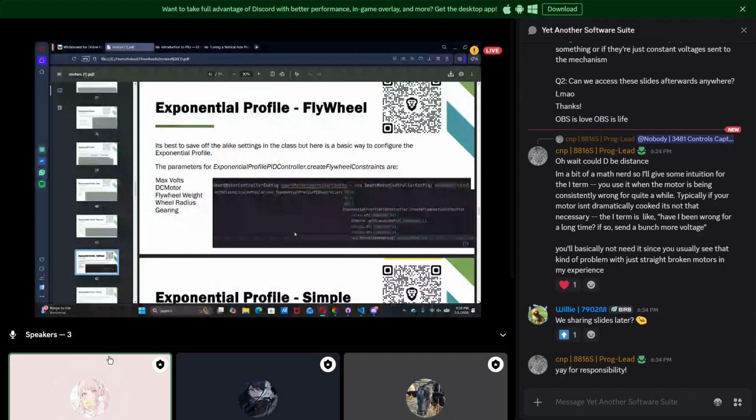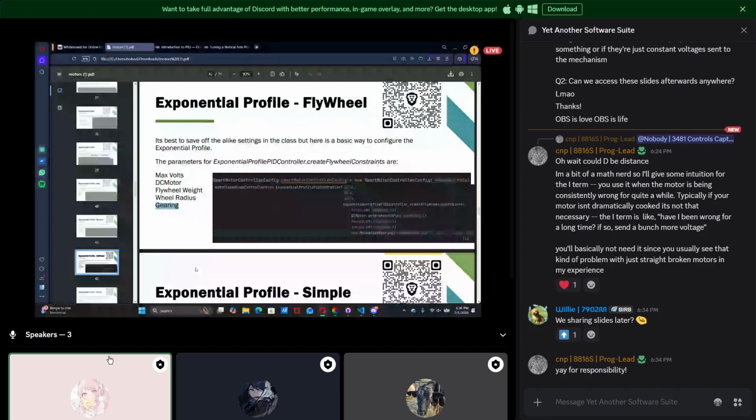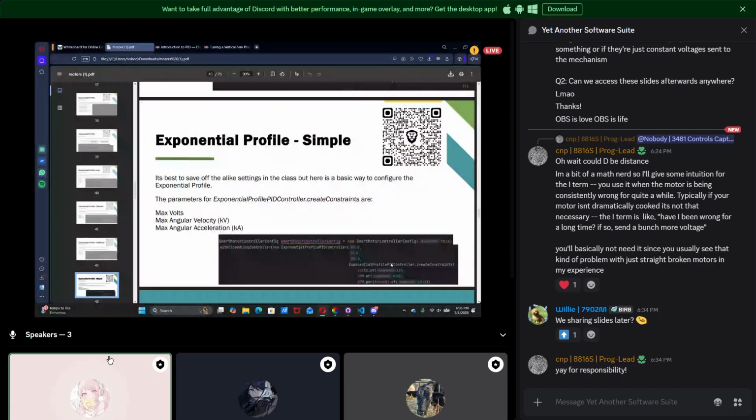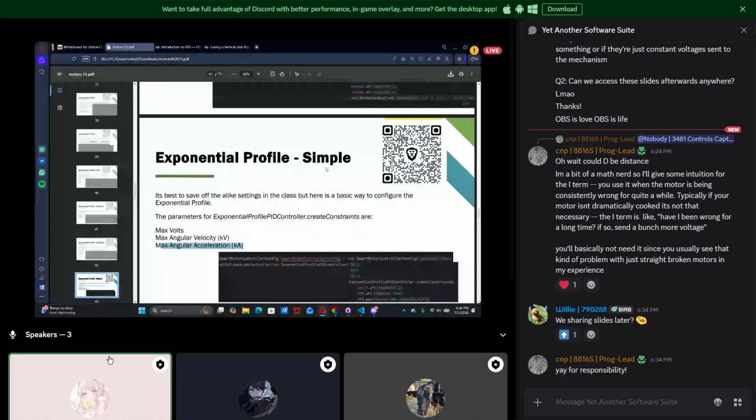Same thing with flywheels. You have your volts, motor, your flywheel weight and your wheel radius, as well as your gearing. And then finally, you have simple mechanisms. You've got your max volts, angular velocity, and angular acceleration as parameters. I forget what simple mechanisms are used for. I think it's just for use cases where it's not a flywheel, not an elevator, not an arm, it's just simple.